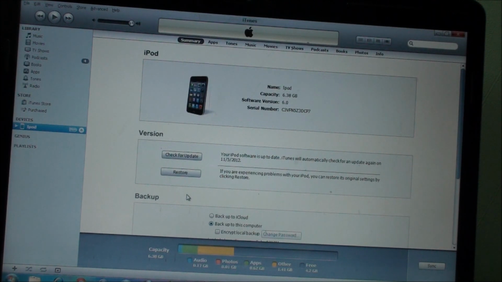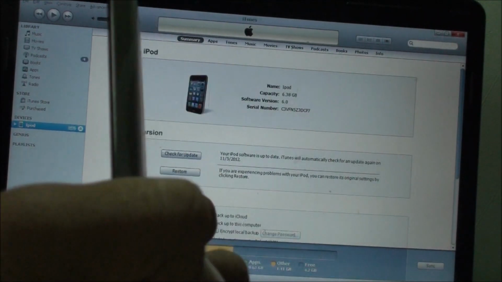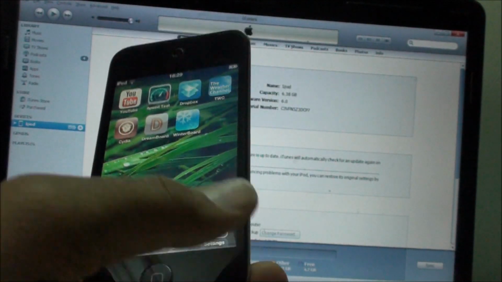But if you have already downloaded the iOS 6 firmware, you just need to click Shift plus Restore on a PC and Option plus Restore on a Mac, and you can select the iOS 6 firmware and restore your device. Now, what I'm going to show you is how to unjailbreak your device, that is the semi-untethered jailbreak on your iOS 6 device, as I am right now on my iPod Touch 4th generation.